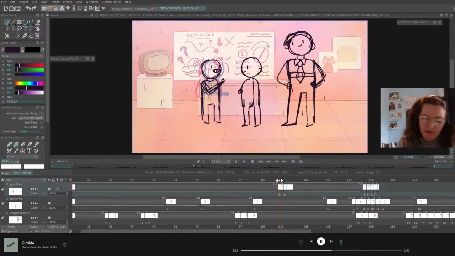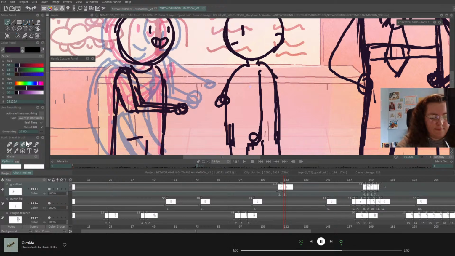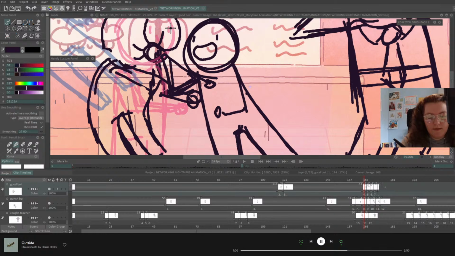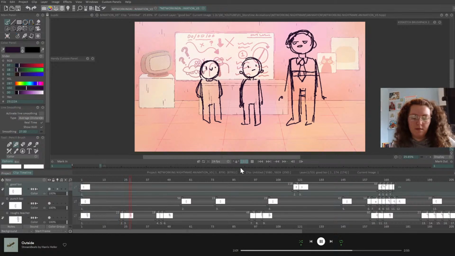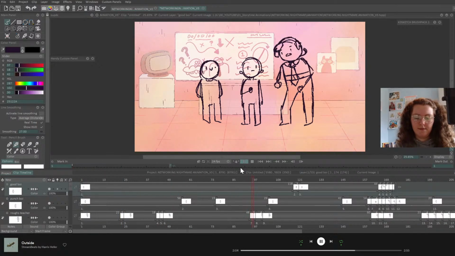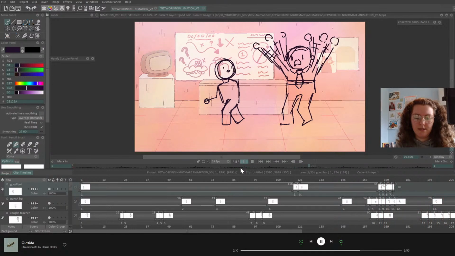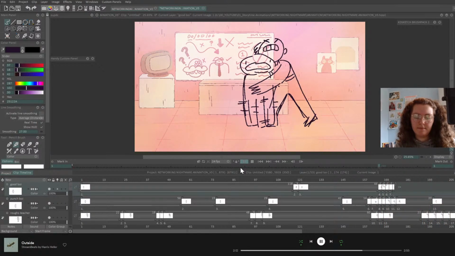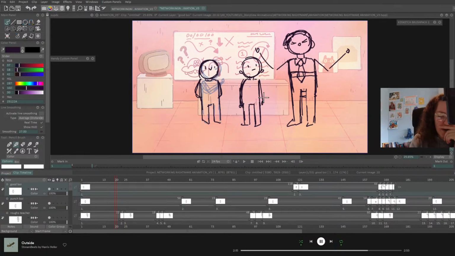Actually, I don't like the teeth. He needs to have the little sweet V-shape smiley mouth instead. Okay, what else do I need to do? I need to sort out his other arm.